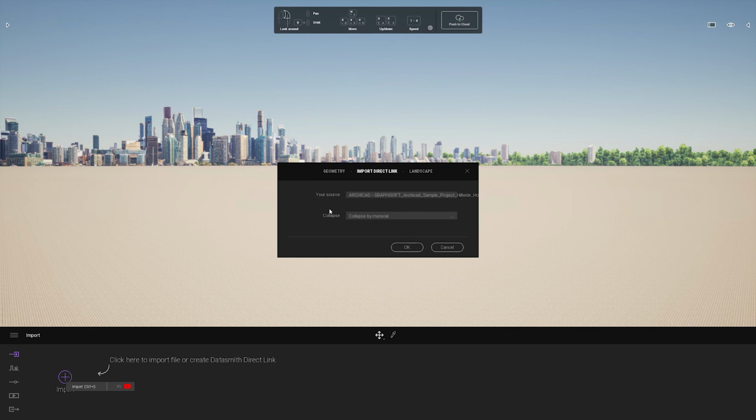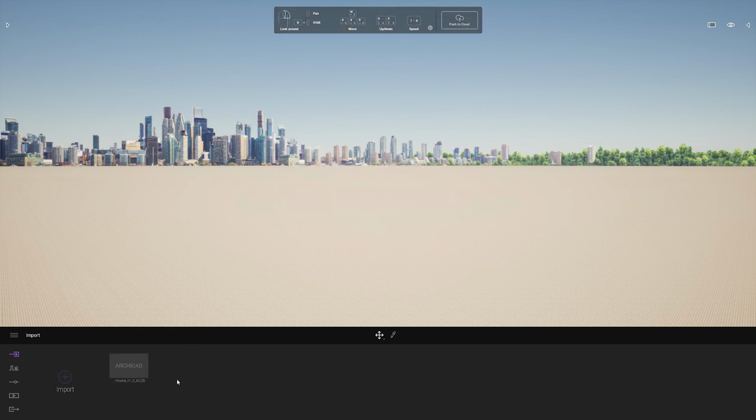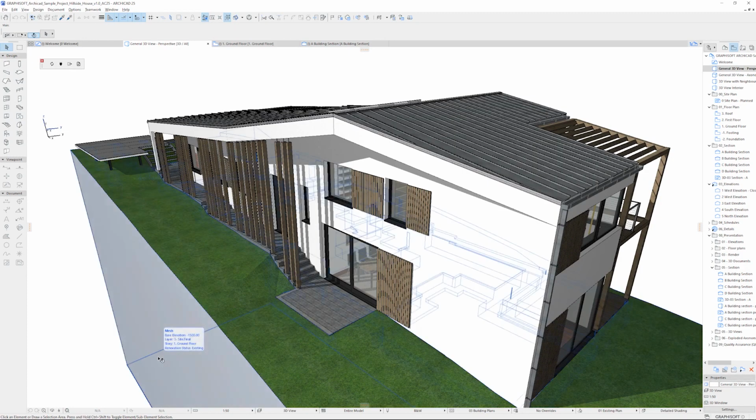And now I can decide how I want to organize my material. And I'm going to select collapse by material. I'm going to click OK. And now I've created a direct link with a TwinMotion file. To bring in the content, I have to go back to Archicad and click on the synchronize icon.